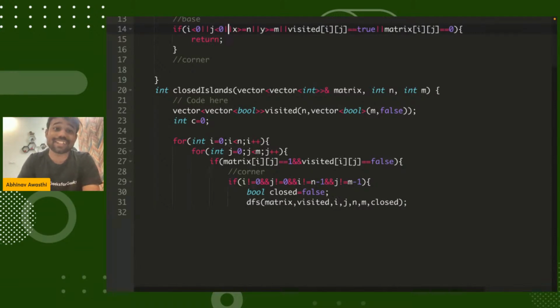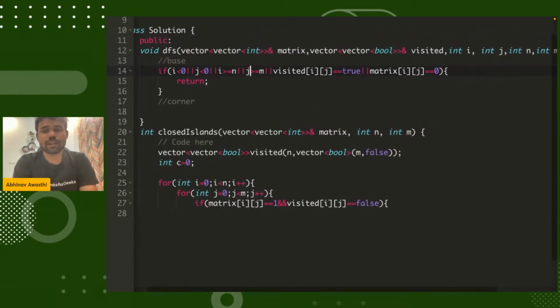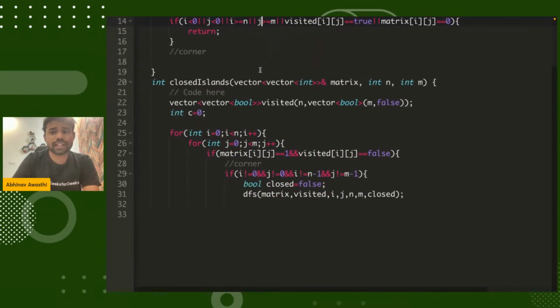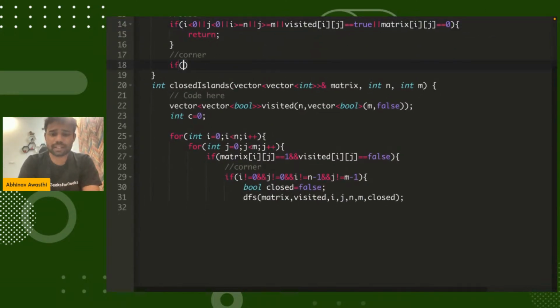I'm seeing the coordinates x and y, but we are taking them here as i and j. Okay, I hope now it's fine. Now, guys, see, if the current cell is a corner cell, meaning if x is equal to 0 or y is equal to 0 or x is equal to n minus 1 or y is equal to n minus 1. If any one of these four cases is there, then what to do?